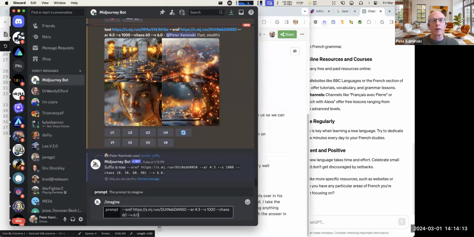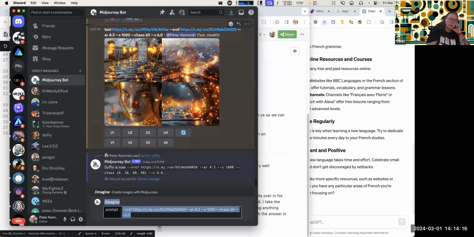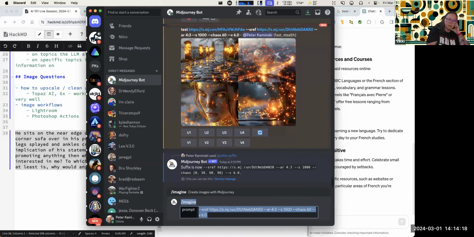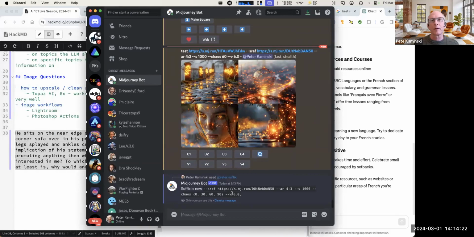So now let's do an imagine on that. It will put that suffix in with whatever prompt you put in until you tell it to stop. Okay. And I'm always running with the suffix. Usually, oh, I meant to change this.